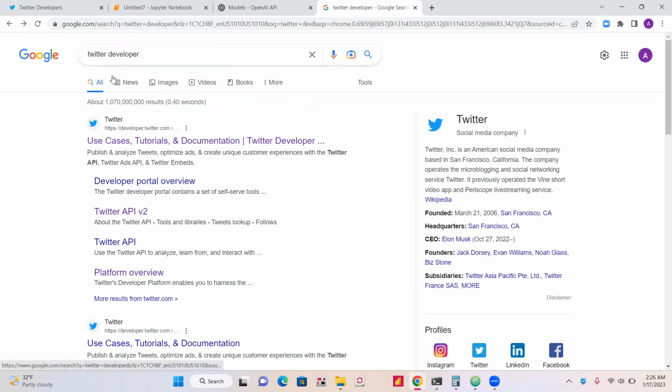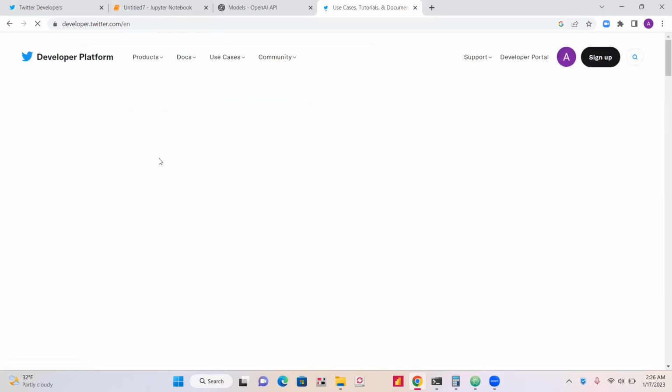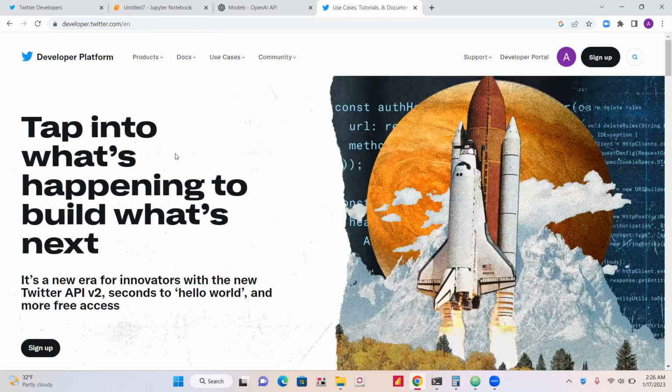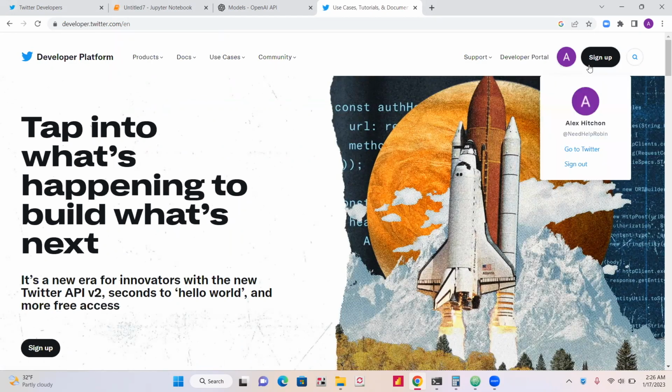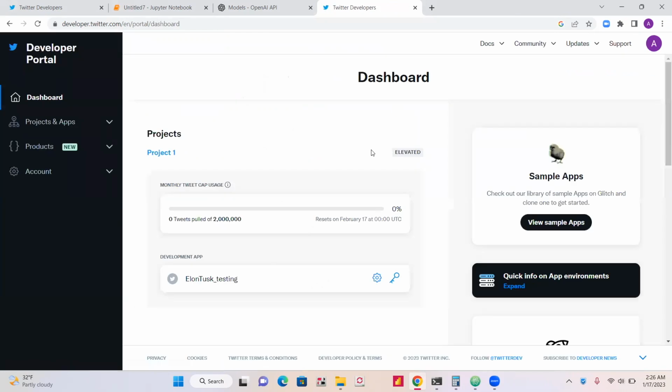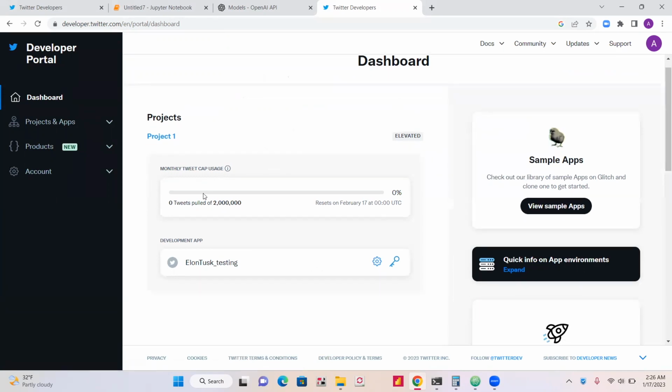So let's get started. The first thing you need to do is look up Twitter developer and go to this link, developer.twitter. You'll need to make a Twitter account. You'll also need to add a phone number to your Twitter account and just sign up. And then after you sign up, you just need to make a new project, and I already did that. I made my project, and you'll get some API keys. So make sure to save those.